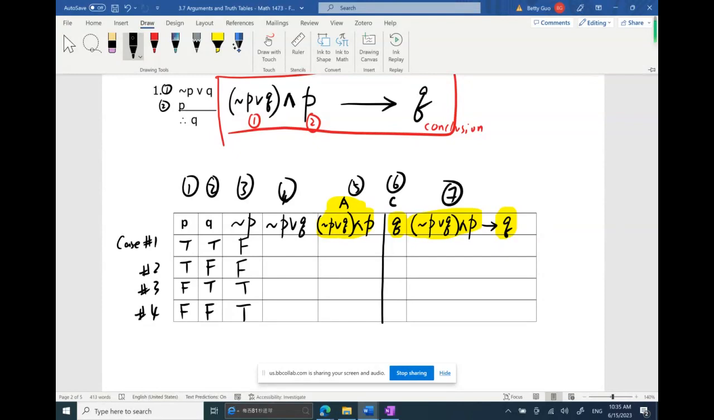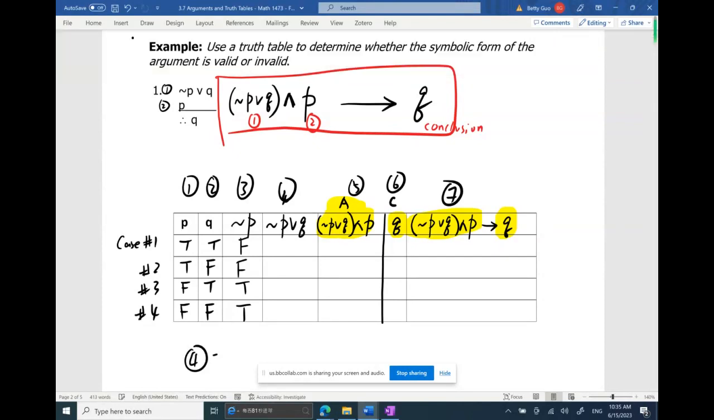Column 4 is a disjunction. Column 4 is the disjunction of column 3 and column 2, the 2 columns preceding column 4. For a disjunction to be false, both of them need to be false. We learned this 2 days ago, right? For a disjunction to be false, both of the 2 component statements need to be false. So only the second case, the disjunction is false. In all other cases, the disjunction is true.